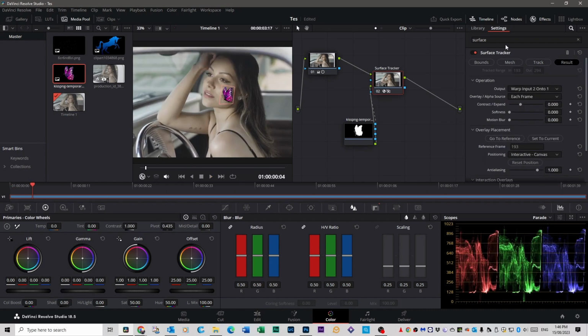If you want to change that at all, change the shape of it, you can click over here on result and then drop down the overlay placement arrow and click on go to reference and just make sure that's dragged back to the start, and then you can literally just reshape that image to exactly what you want to fit the area that you've actually tracked.